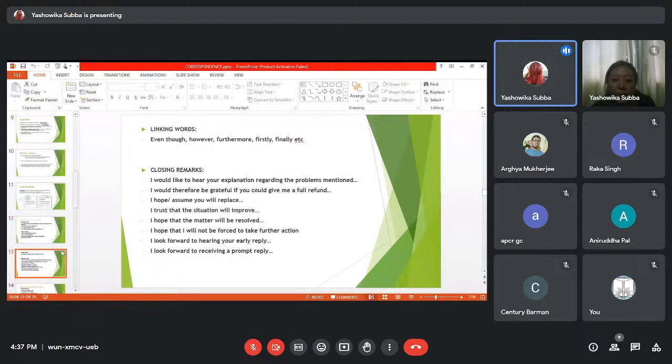Okay, then the linking words. If you are linking one sentence with the other, or one issue with the other, like I said, if you want to include two points, first of all, it has to be in a logical sequence. And if you are to do that, how would you link those two sentences? You would use phrases like, even though.